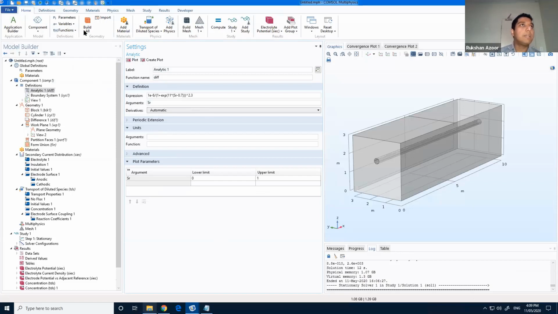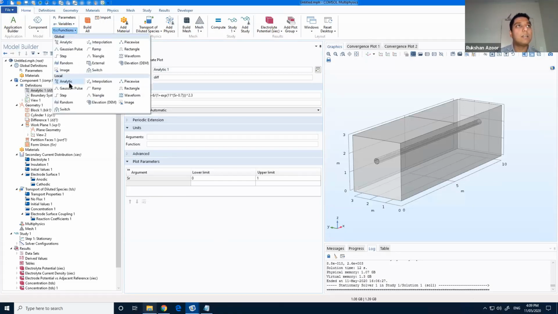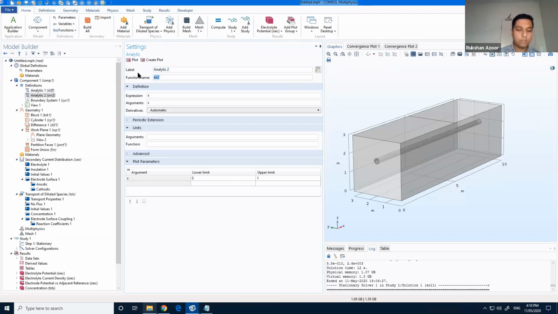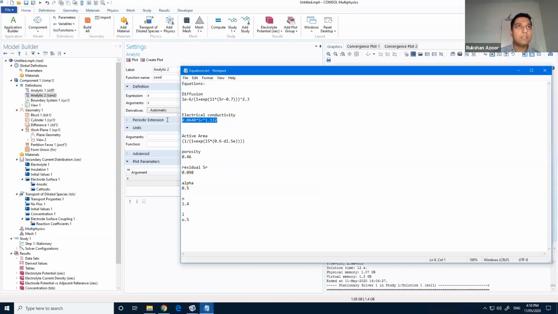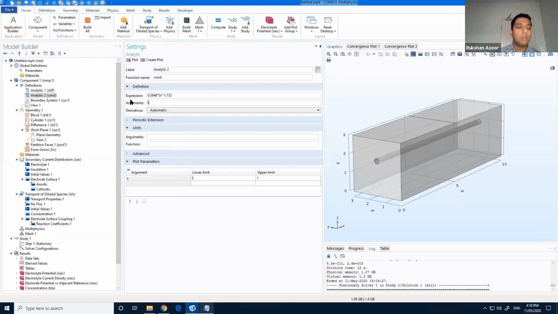We can do the same thing and define electrical conductivity like that. So I can call that conductivity, I'll just call it for short, COND. The equation that I have for conductivity is this, based on Archie's law, again as a function of SR.